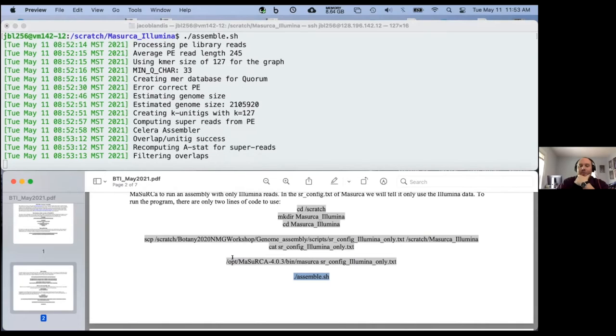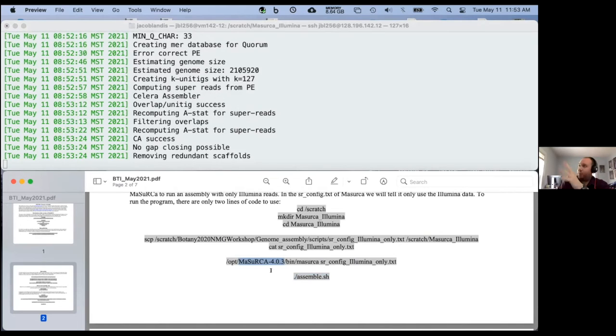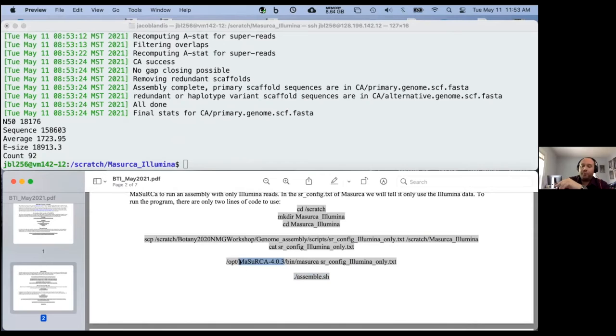So the opt will be the same. The MaSuRCA part here will change based on which version's installed. So if you have a different version, the slides may say 3.4.1, but if you just put in the 4.0.3, everything else should be fine. Okay, I'll try that. Thanks. Okay.